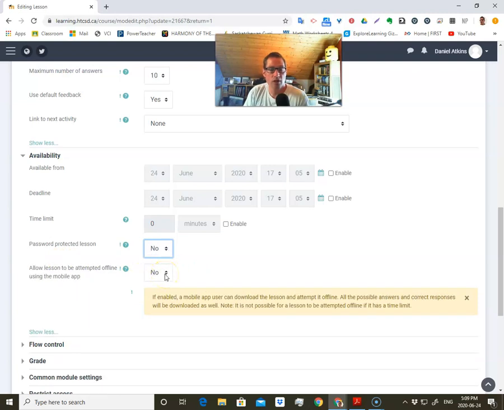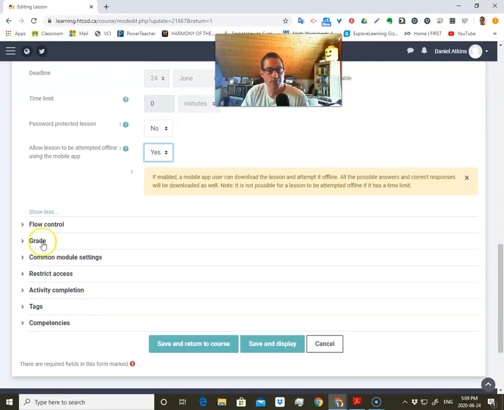Allow lessons to be attempted offline. I think this one's worth saying yes to, because if students have the mobile app for Moodle, they could then do their lessons through that. So I'm going to say yes, it's a good default for that, actually.